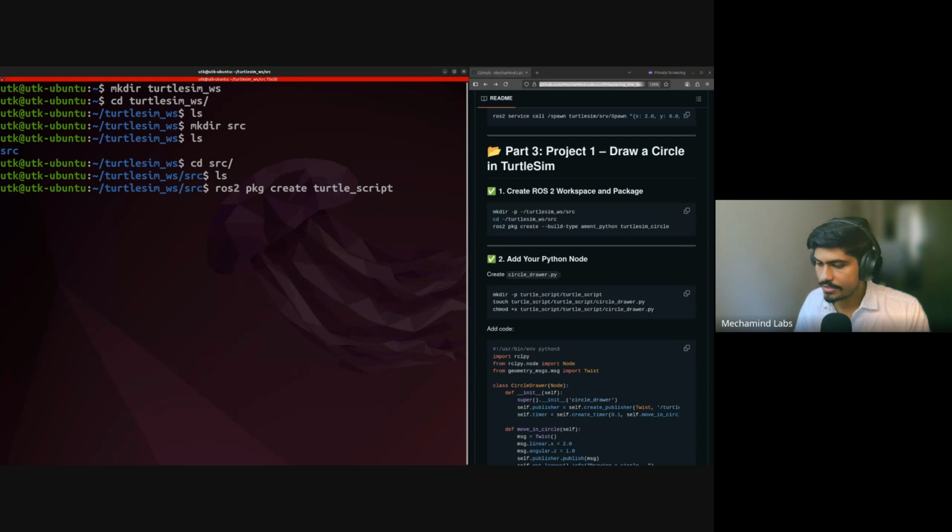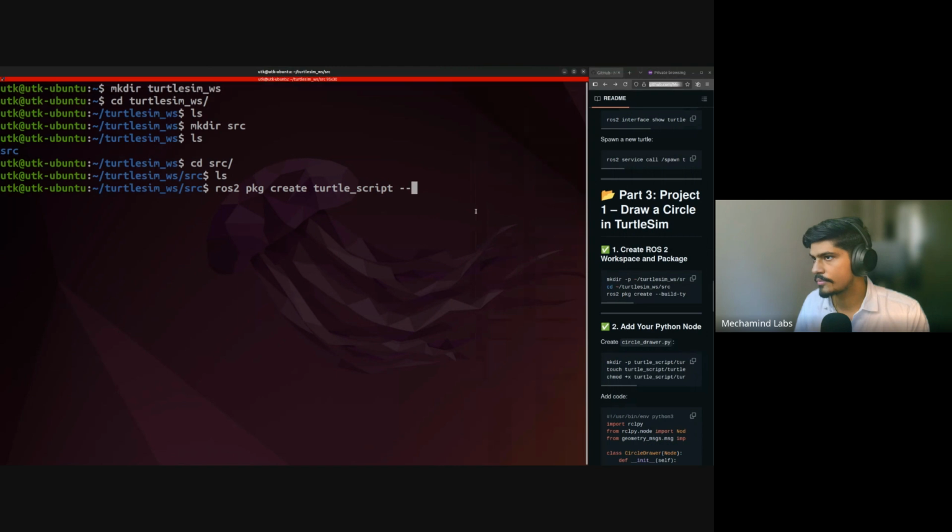Okay, ros2 pkg create, package name, which is turtle script, then build type. Then we have to give what type of package we want. We want a Python package or a C++ package. So right now we will be creating a Python package. You do that by ament underscore python. And then you give the dependencies. What are the dependencies your package depends on? In our case, I'm giving the dependency as rclpy. Now what is rclpy?